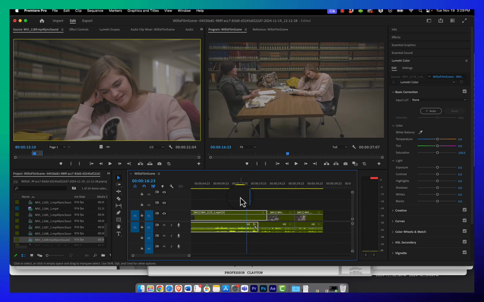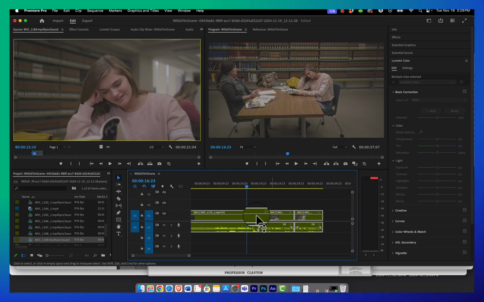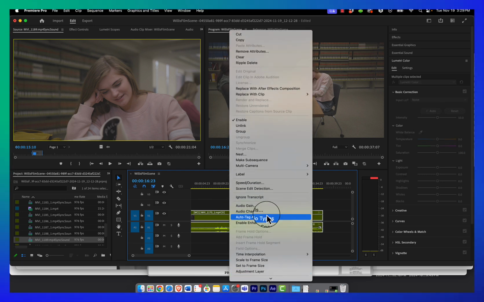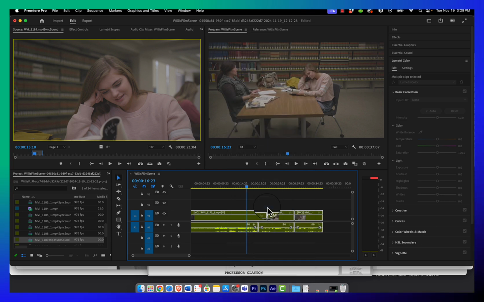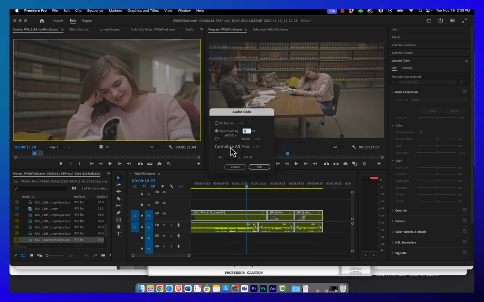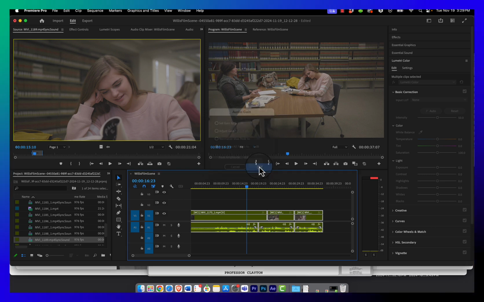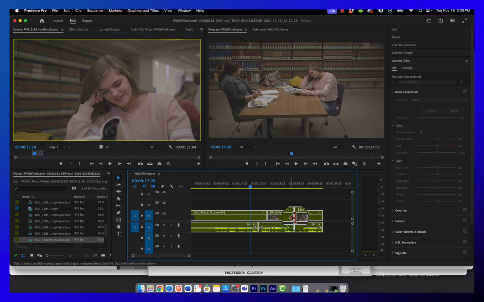Once that's done, you can select all the clips in the timeline, right click and go to audio gain. And we're going to normalize all the peaks to 0. So click on that last option there. It's going to raise the audio by almost 9 decibels. So it just makes it a little louder.